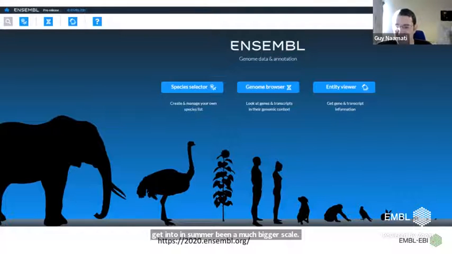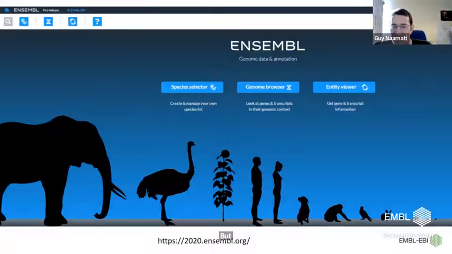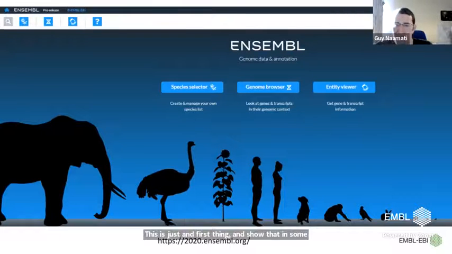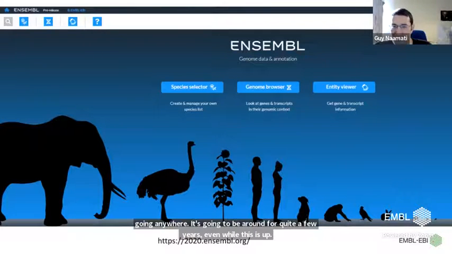Another thing we're working on is a new version of Ensembl. It's called Ensembl 2020, but 2020 has gone already, as we all know. A first version of this will be available by the end of the year, and as we go on, this will become bigger. The first thing we'll show is that Ensembl Plants will be part of the bigger Ensembl, and this will be easier to use, faster and quicker. That being said, the current Ensembl, as you all know, isn't going anywhere. It's going to be around for quite a few years, even while this is up. So we're not going to just turn it off immediately. It's still going to be on for a while.